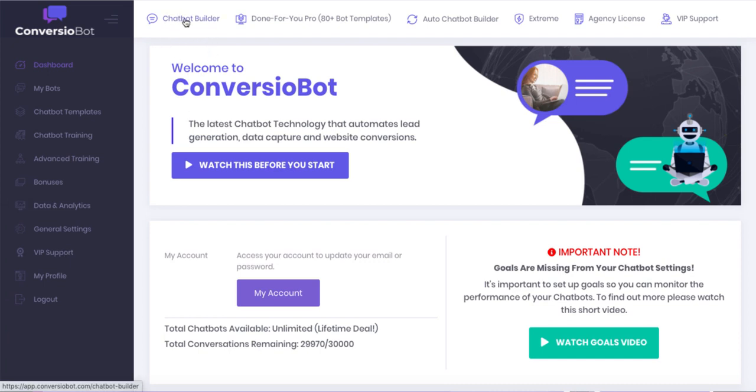On the right hand side, you have the various upgrades. You've got the chatbot builder here, which allows you to build your chatbots. You've got a done for you pro section here. You've got an auto chatbot builder section here, an extreme chatbot builder section there, and then the agency license. And during this review, we'll actually go through each one of these, and I'll show you exactly what you get on each of these levels.